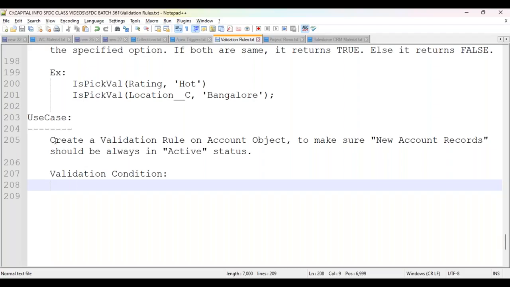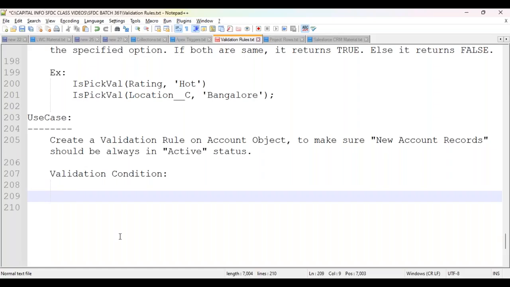Now tell me when you want to show this error message here. If the record is a new record, then status is not equal to yes. Not equal to yes, because in the active status field we have two options, yes and no. So if the record is a new record and if the active status value is not yes, that means if it is no or if it is empty, then I would like to show the error message here. Now we can use that AND function.